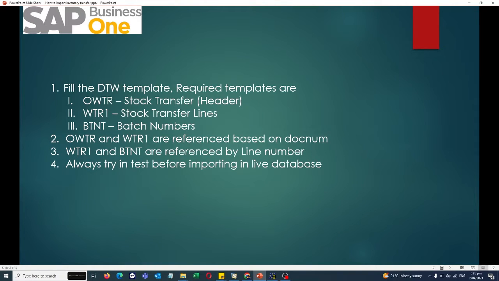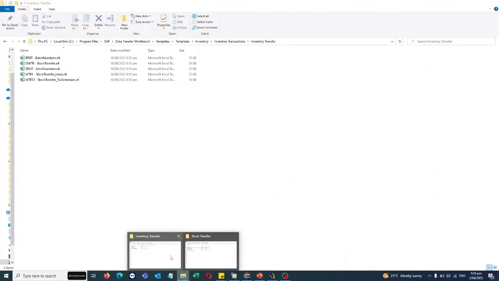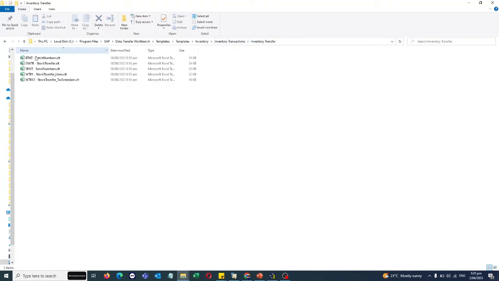Before you upload anything in the production database, it's always recommended you should try it in the test database. Let's have a system demo. The first thing is you need to find out the templates. You can find the templates on the machine where DTW is installed, in C drive, Program Files, SAP, Data Transfer Workbench, Templates, Inventory Transactions, and Inventory Transfer. You can see OWTR, WTR1, and WTR12. This is, I think, something different, sorry. BTNT, batch number transfer.